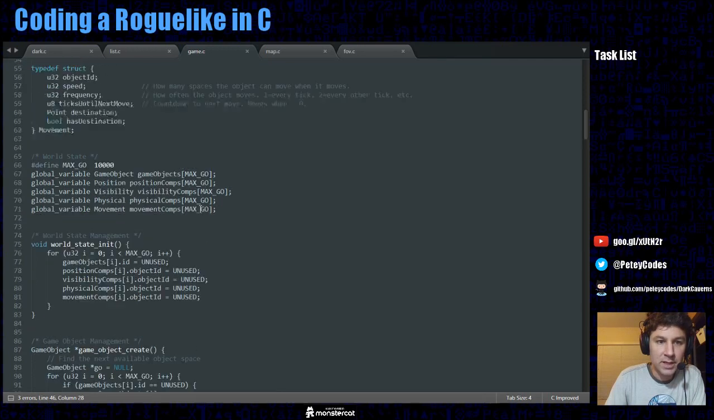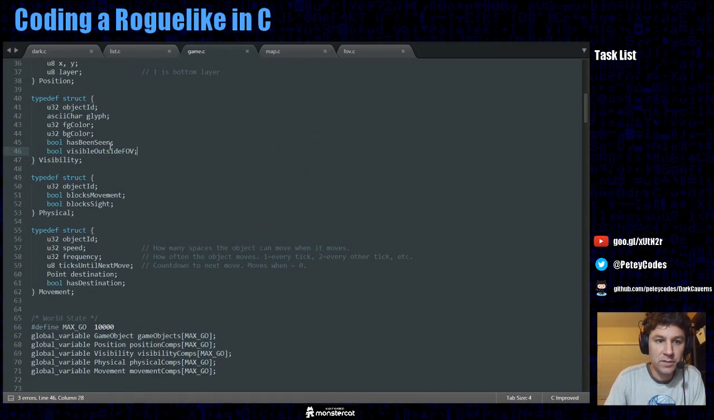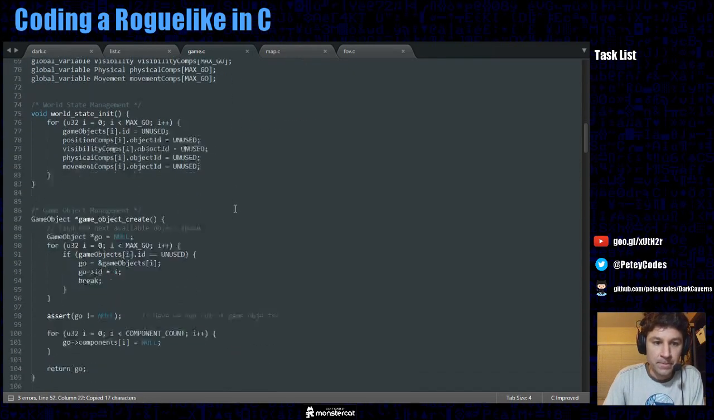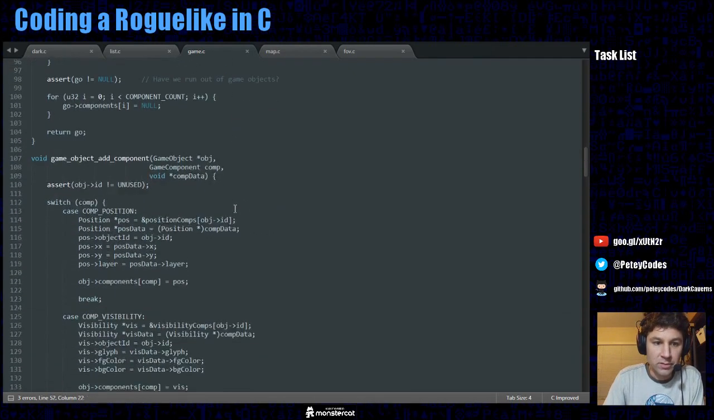All right, so let's add. We just added this visible outside FOV. And where do we want to?